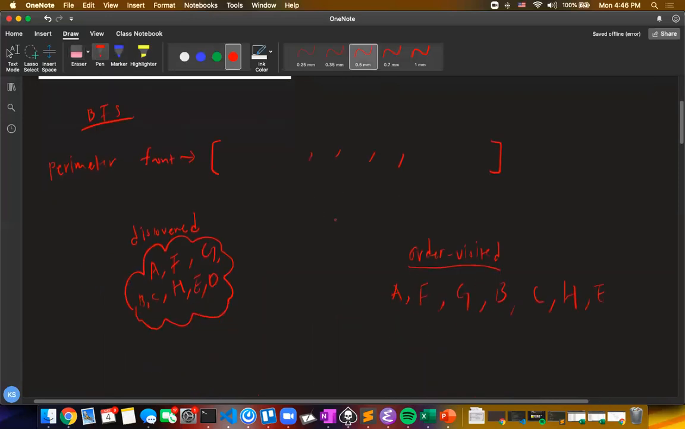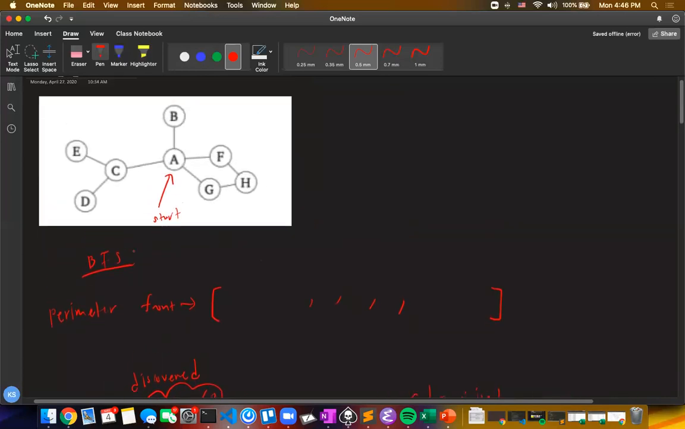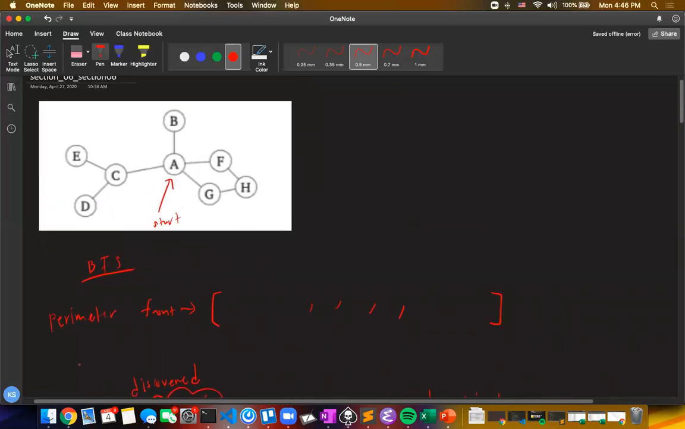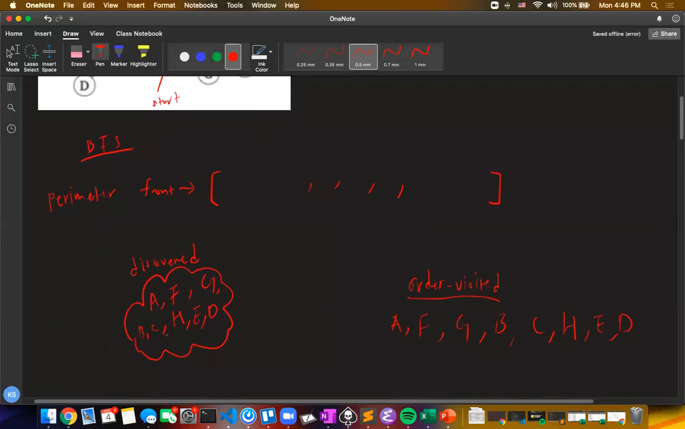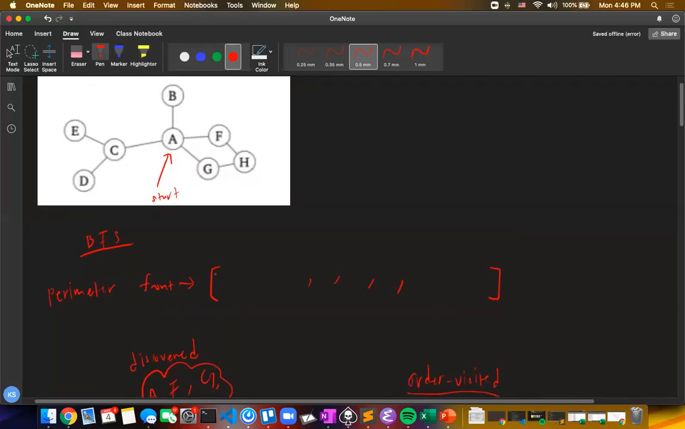So the next thing we're going to visit is D. So we'll add D into our order visited. And D is going to ask its neighbor C, hey, C, have you been visited yet? Well, we can see that C has been discovered before. So because of that, we don't have to add it to our queue. And because now our queue is empty, we're done.